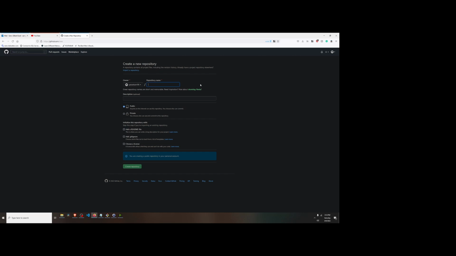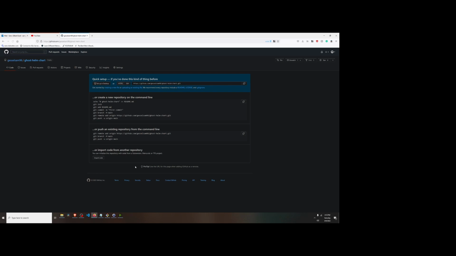Let's give our repo an easily identifiable name like Ghost Helm Chart and select public. Our public repository has now been created and we are ready to push our code to the newly created GitHub repo.